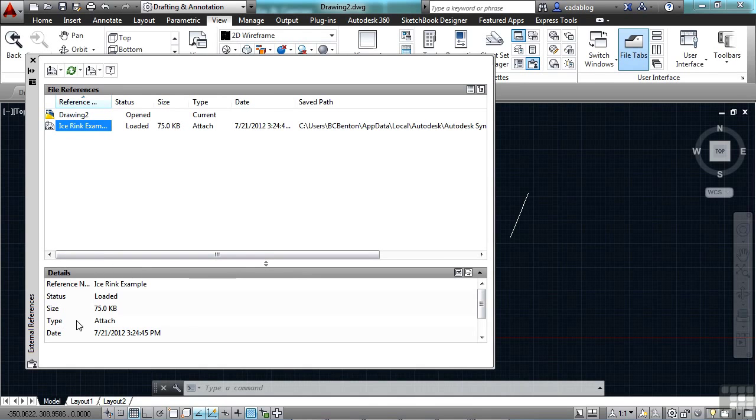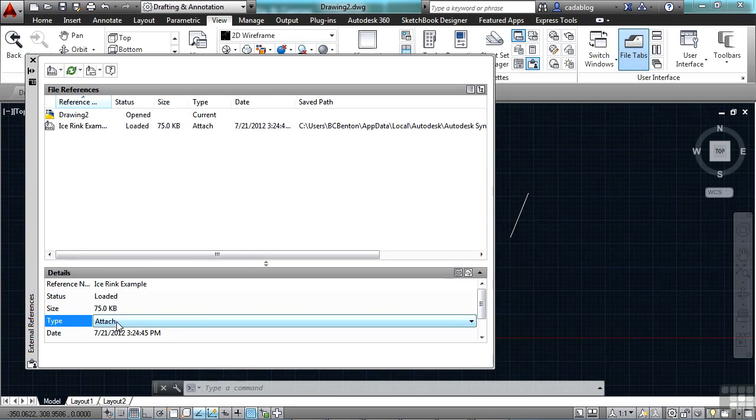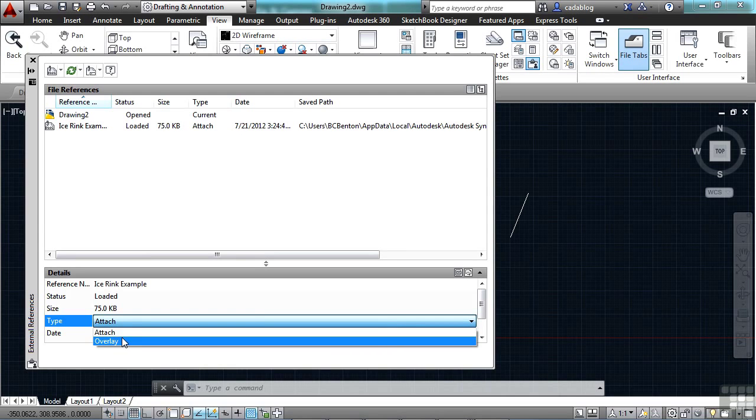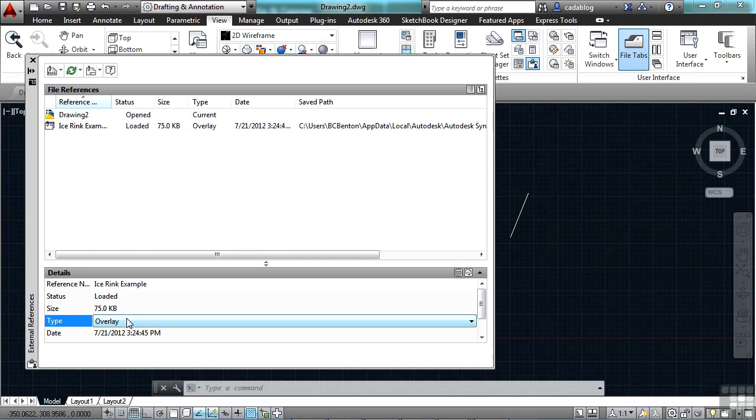Now I can come down here to the bottom of my window, and I can very quickly just click on this, and I can change it from an attachment to an overlay. Click on it again, click attachment. So I can easily toggle that back and forth, and that's nice. That's not something we could easily do before.